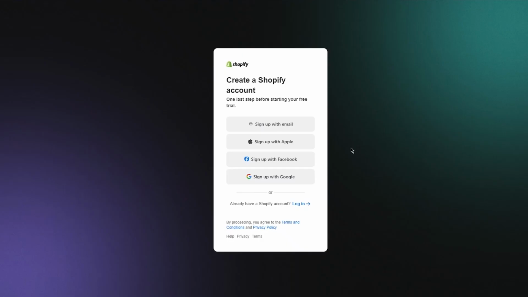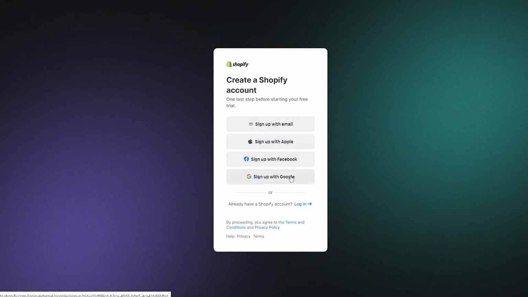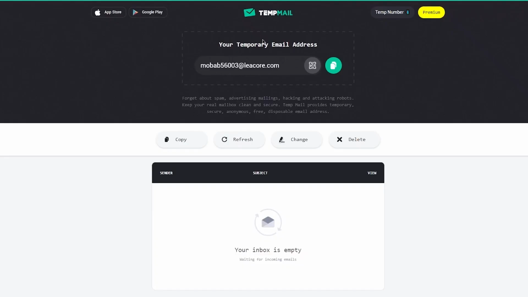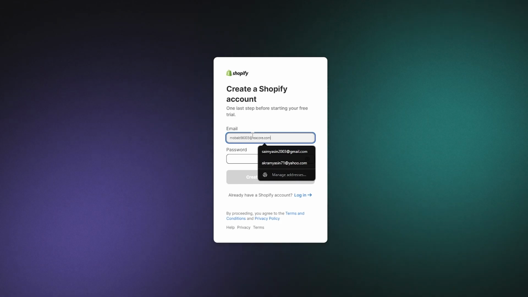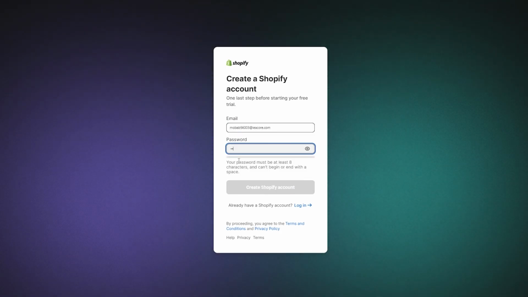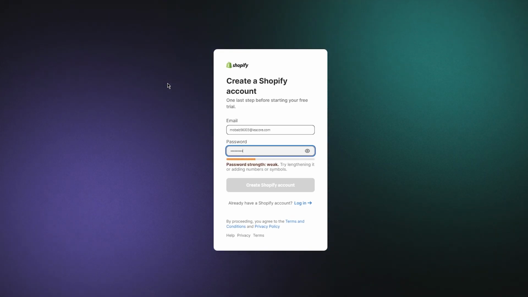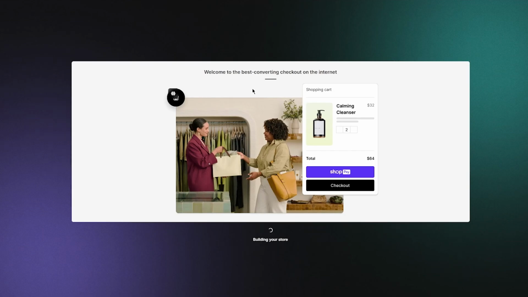Now, in the sign up portal, it's going to ask us for our email and password. I'm going to go ahead and sign up with email, but you can sign up with your Apple, Facebook, or Google. Once I go with sign up with email, I'm going to be using a temp mail for myself. You don't necessarily have to use a temp mail, but I just feel like it's a better thing to do. Then we're going to click on create Shopify account, and it starts creating our store.